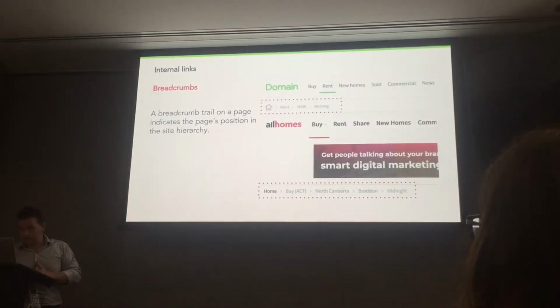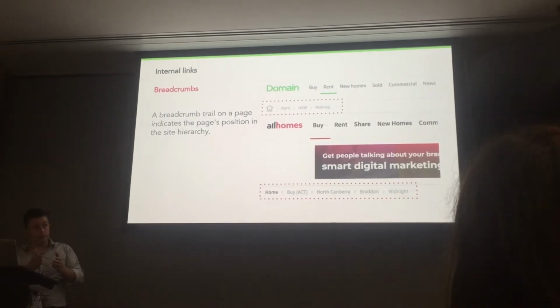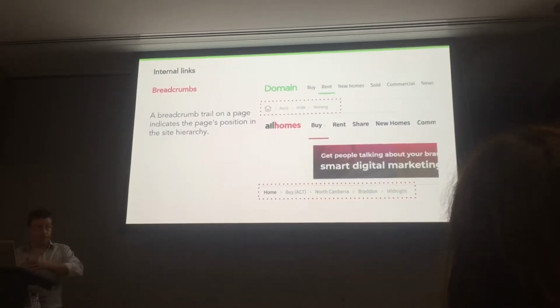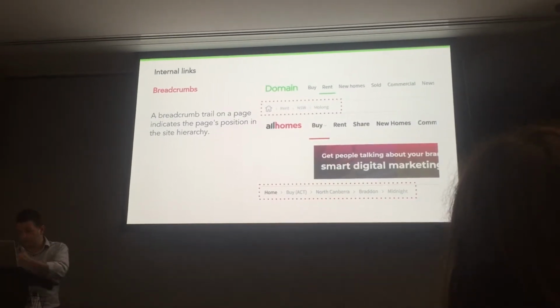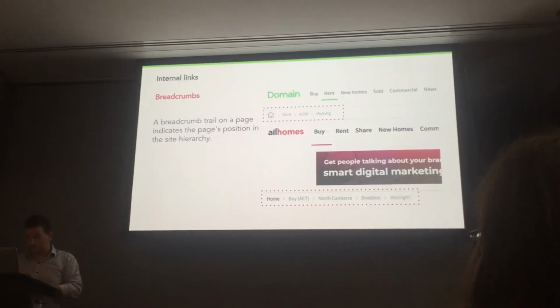Now breadcrumbs are good for search. It indicates the position of that page within the overall site hierarchy. It also gives a web crawler an opt-out. If they get stuck in an endless loop in this section here, they can navigate back to the New South Wales page because it knows about it. It's a link on the page.